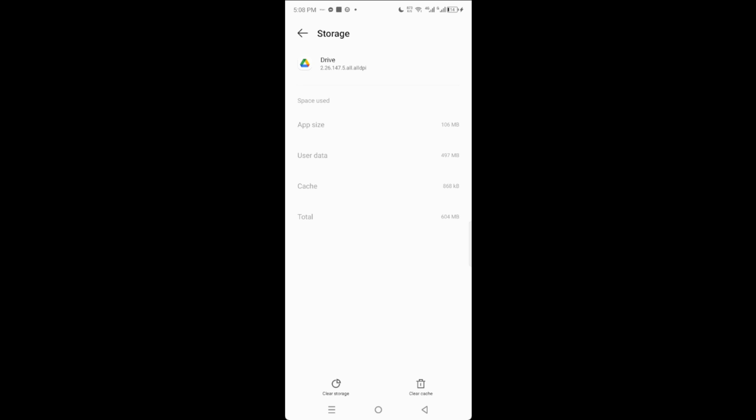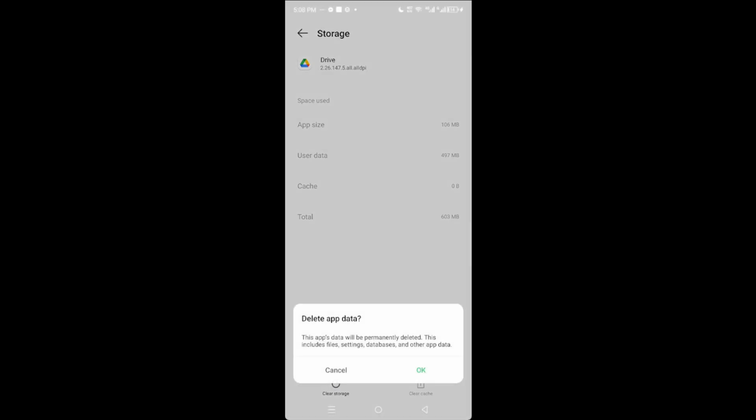That's it. The next time you open Google Drive, you'll sign in again and your content will resync from the cloud as needed. If your goal was to troubleshoot issues or reclaim space, you should notice immediate improvements. And remember, your cloud files are still safe in your account. This step only wipes local data on the device.